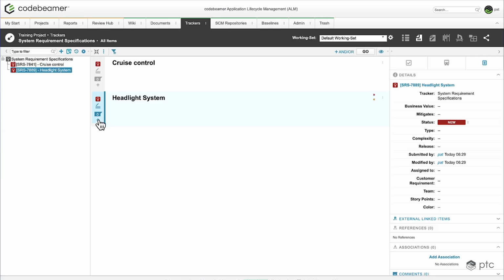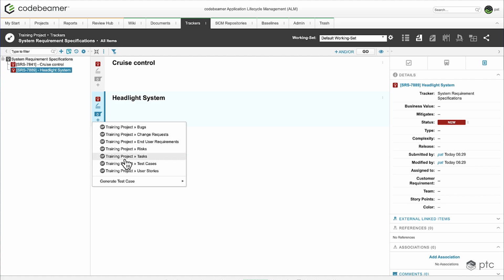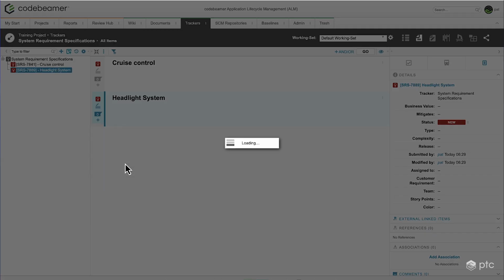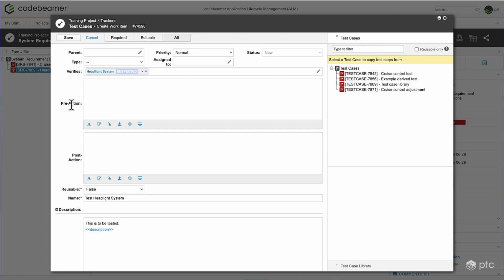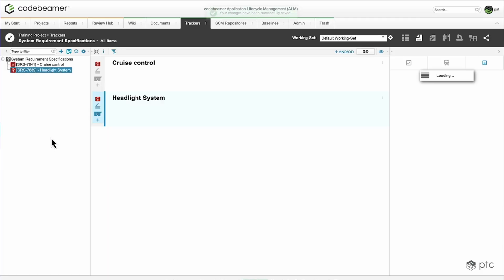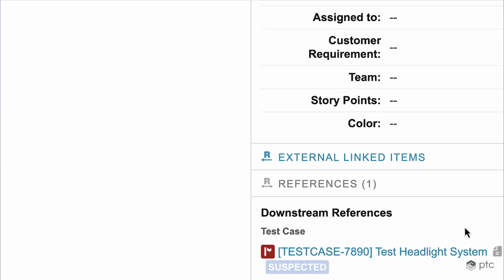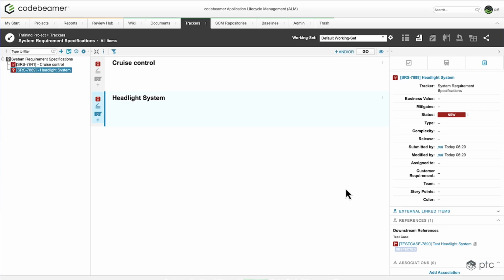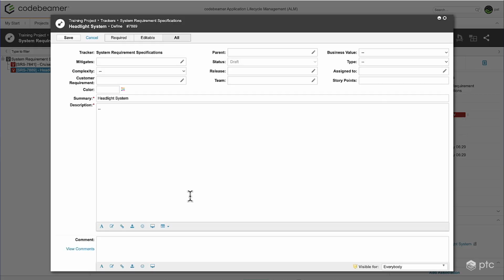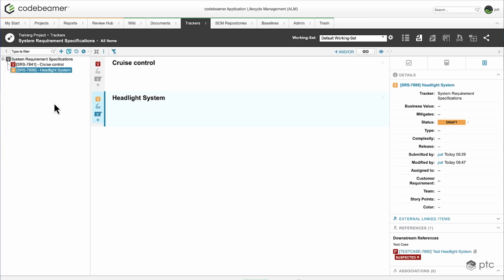For that, let's use this drop-down menu, select the test case, and without adjusting the details, let's just save it. Now we'll find that this item has a test case. So let's try the state transition again. Without adjusting the details, let's click on save. And as you may have noticed, the state transition was a success, and now this item is in the draft status.